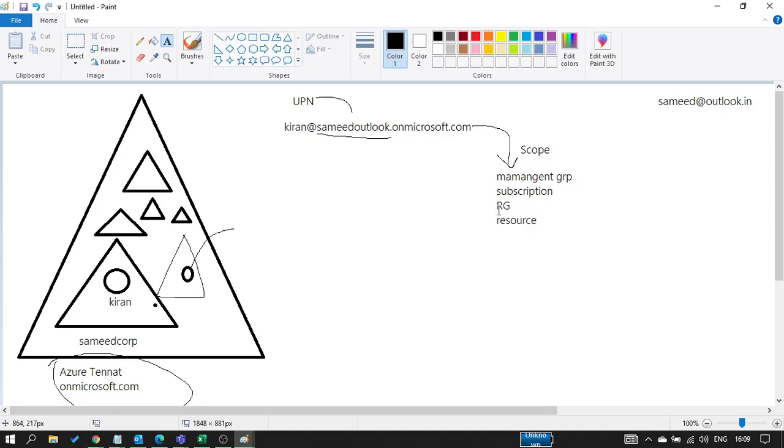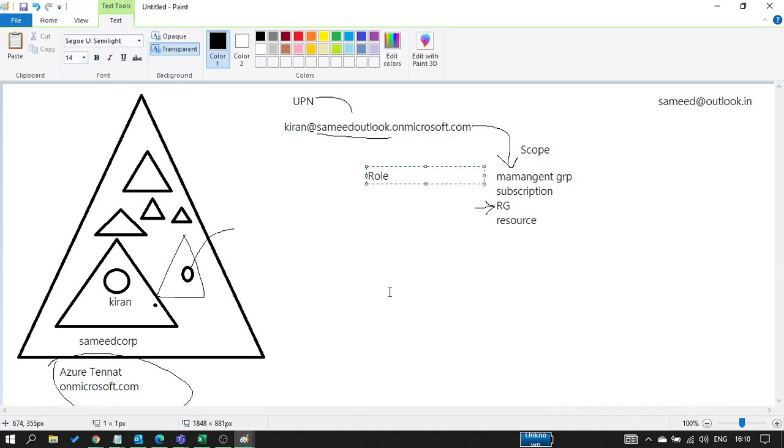Now, what role do I have to give? Role is also important. If I choose this scope as a subscription, should I give all the rights? So he can delete all the virtual machines, he can create all the virtual machines, he can spend any amount, he can do anything, right? I just want to limit his scope. So I can give a scope limit by giving the RG access. By RG access, he can delete any virtual machine, create a new virtual machine, spend any amount in this RG, right? But I want to limit that also. So that is called a role.